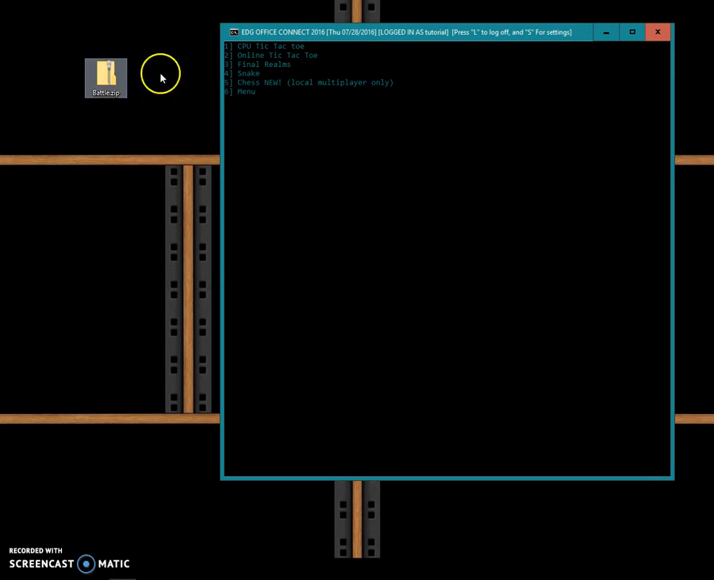There's online tic-tac-toe that's not working. I don't know if that'll ever work. There's CPU tic-tac-toe, which is working, and it's inside this program. Alright, so 6 to go back to the menu.